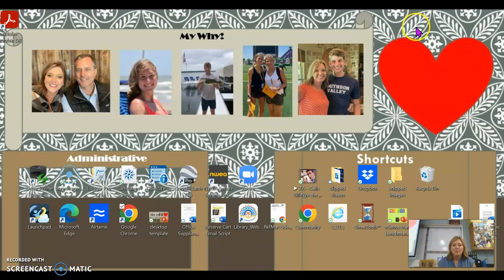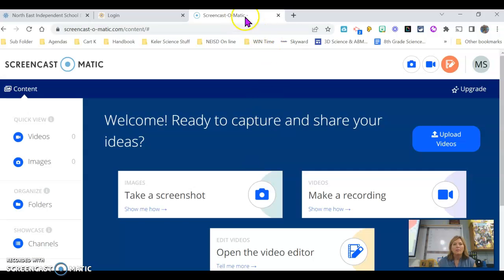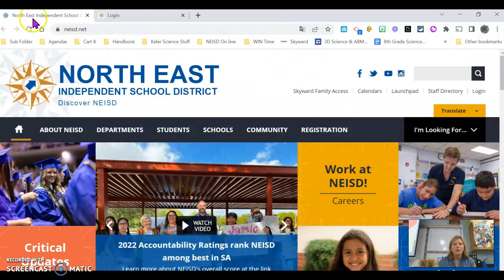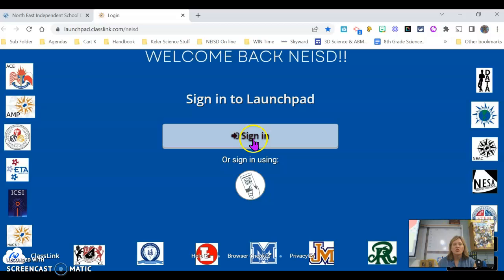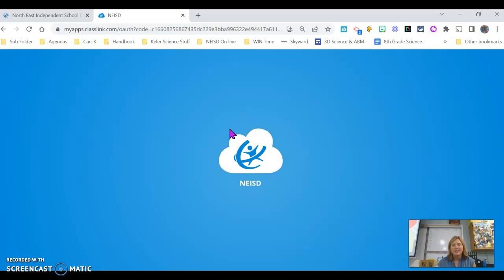First of all, when you come in, you can click this Google Chrome icon on the desktop, and this is my school profile here that you would open. And this is what will come up and what you will see. Northeast web page. You're going to want to click this tab that says login. This just logs us into the Launchpad so that if there's any other programs that we're going to be using in class, they'll just be automatically updated.